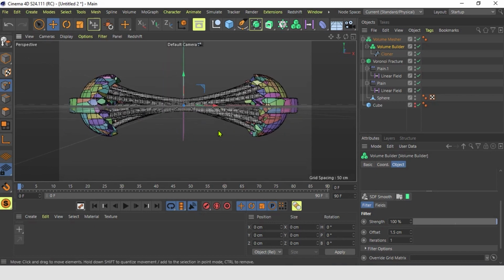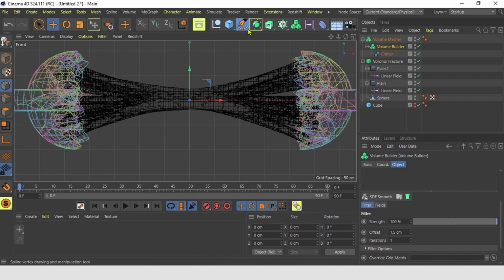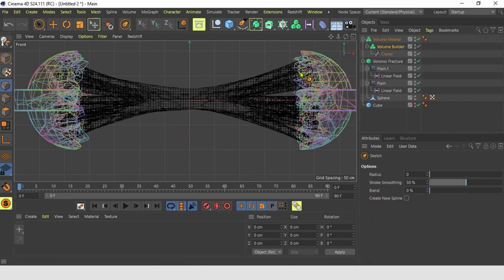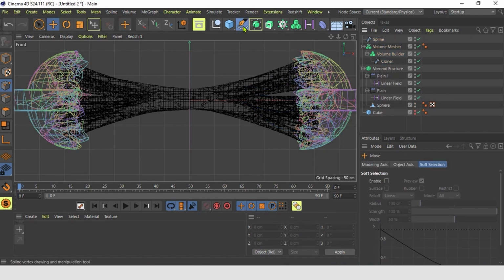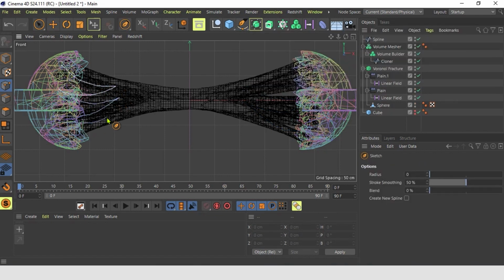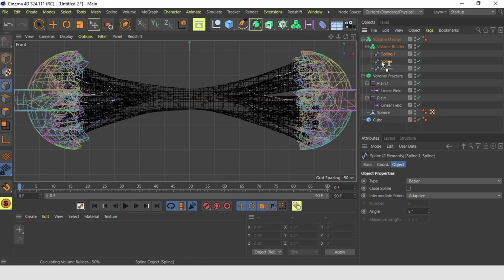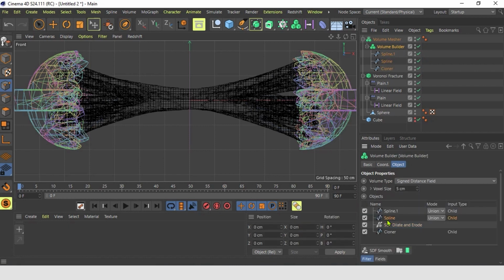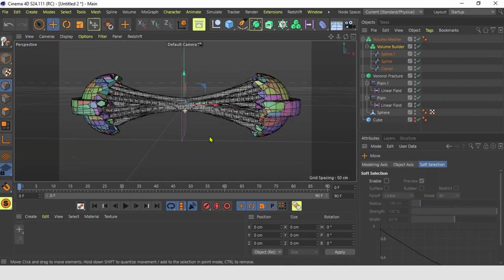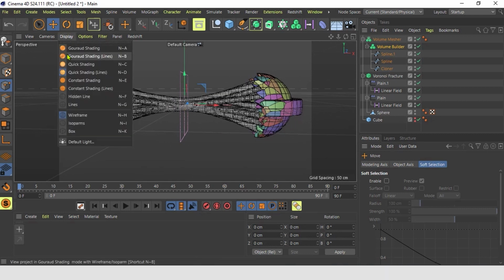I will try a little more detail one more time, but I will use the sketch mode to draw something like this in the front view. Move the new spline inside the volume builder. Also, in objects property, move the spline below SDF. If you use the volume in this way, you can make these shapes quite easily. We will be able to get an appropriate shape.